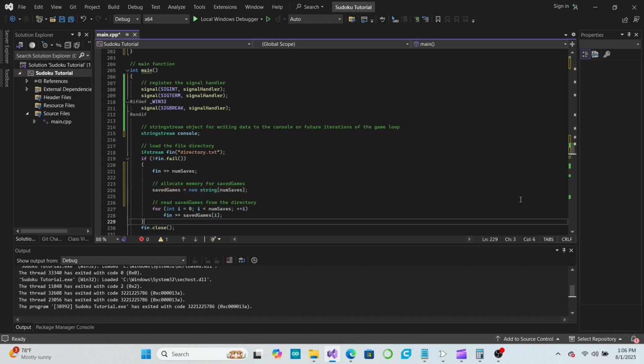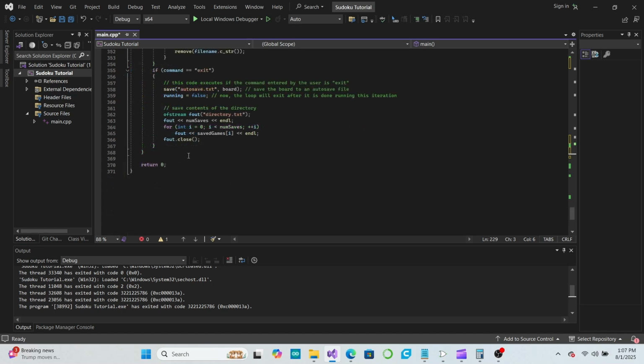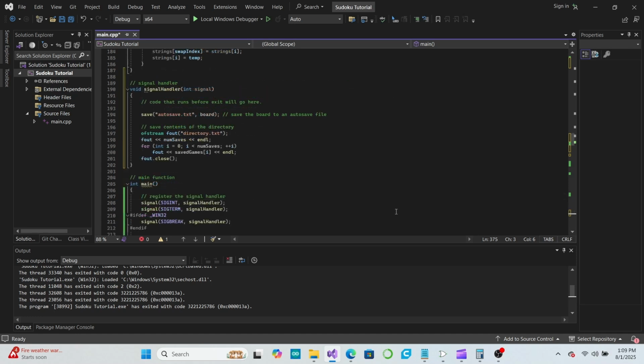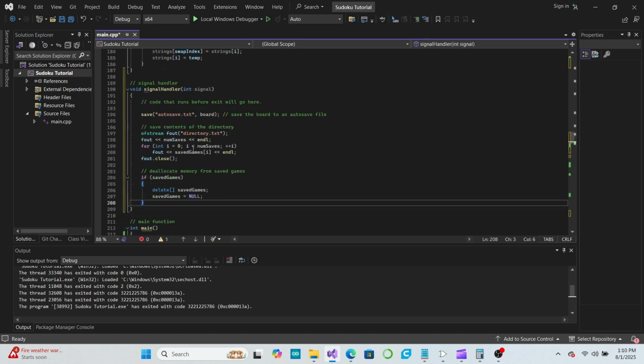One important thing to note here is that since we have manually allocated this memory, we also need to manually deallocate it before our program exits. For example, at the end of the main function. We can do this with the delete keyword. It's also usually good practice to check if a pointer is valid before deleting it, and to invalidate it after deleting it by setting it to null. Let's also deallocate the memory in the same manner at the end of our signal handler, since the main function won't technically finish if the signal handler is ever called.